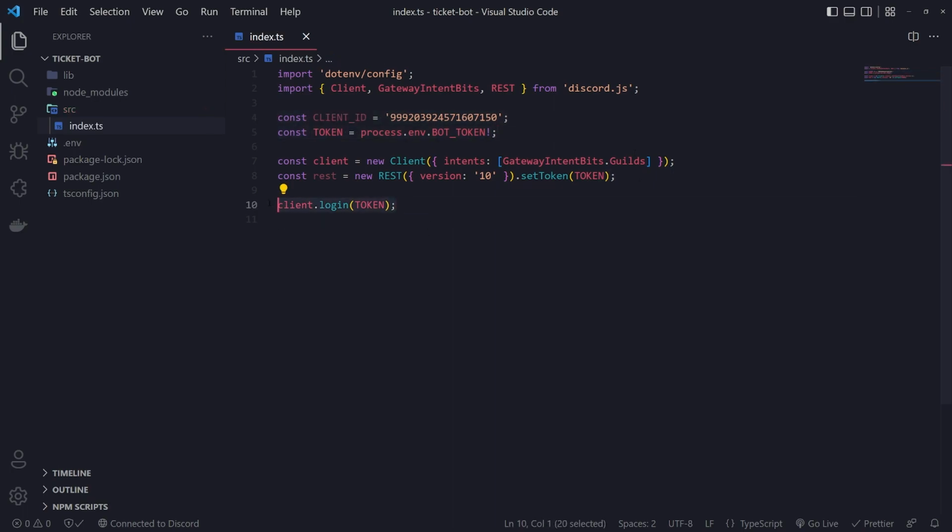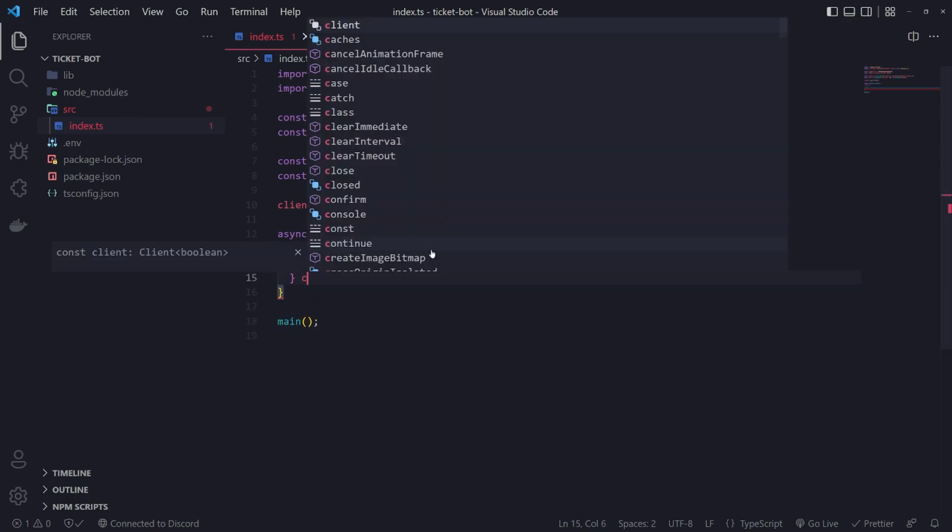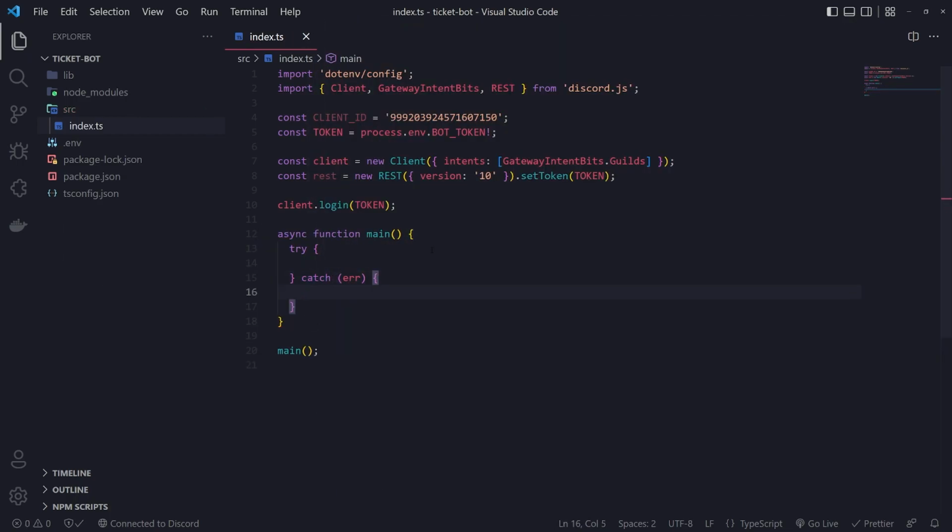Let's go ahead and create a function, and we're going to call it main. This is just going to be a function that will be invoked whenever we run this file. So we're going to wrap everything inside this function, everything that we want to do, such as logging the bot in, creating the slash command, and registering it with the API. Okay, so we'll create a try catch. So basically, if any errors do happen, we can log the error and handle it accordingly. But let's move the login method call inside the try.